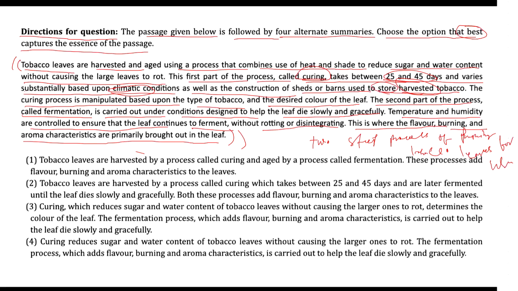The second step is fermentation, and it is focused on controlled conditions, carried out under conditions designed to help the leaf die slowly and gracefully, enhancing flavor as well as burning and aroma without causing any rot. Now, these are the two steps the text explains.